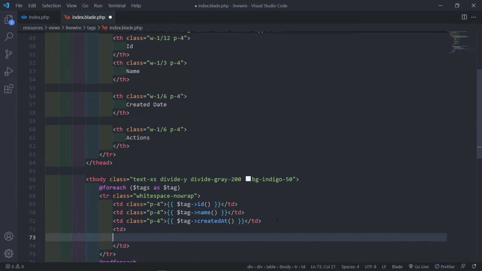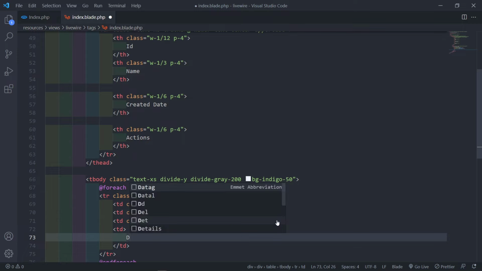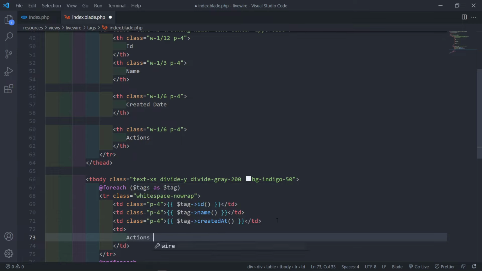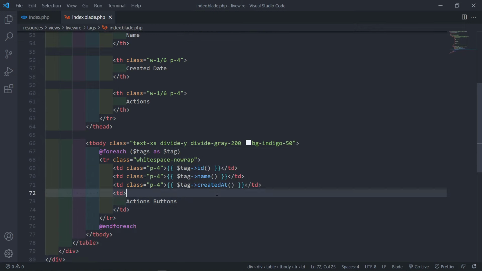The last one is for our action buttons. I'm just going to call this one action buttons for now, because when we get to the update, edit, and delete part, we're going to make use of this right here.